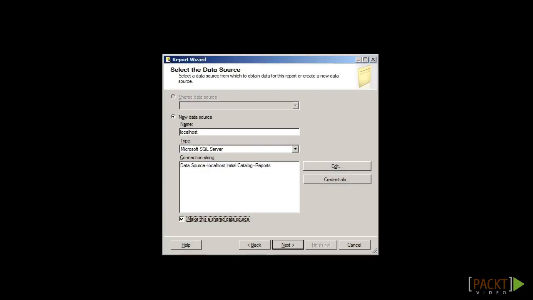Upon completing this video, you will know how to use the report wizard to create a shared data source. This shared data source will be used in subsequent reports. The report wizard is a fast, easy, and automated way of creating reports. We will see how easy it is to populate the Select the Data Source window of the report wizard.